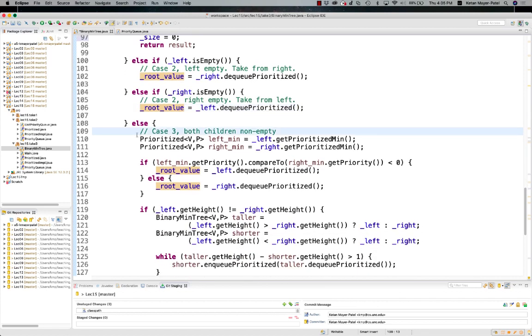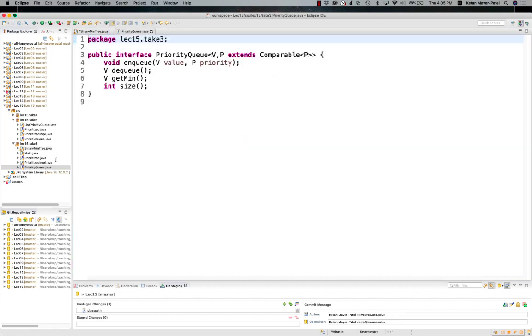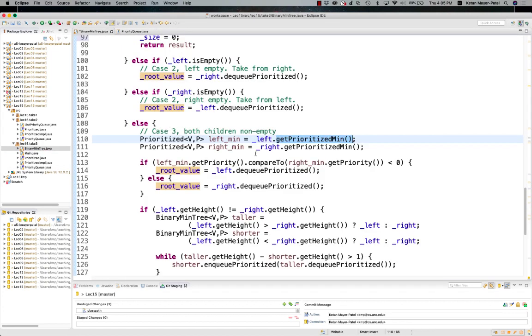And then the final case, this is case 3, they're both not empty. Then I'm going to get prioritized min, just like in our prioritized queue interface, we have a get min that retrieves the min without dequeuing it. Then in our binary min tree, we have a prioritized version of that that'll work with a prioritized value. So I ask for the prioritized value, the minimum from left, and I ask for that same thing, the prioritized value minimum from right.